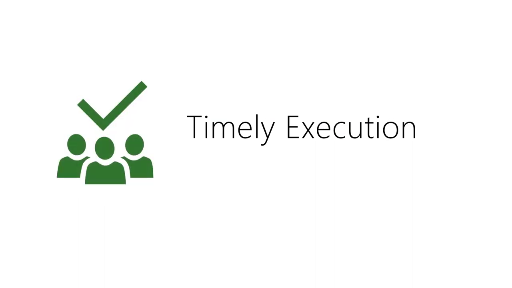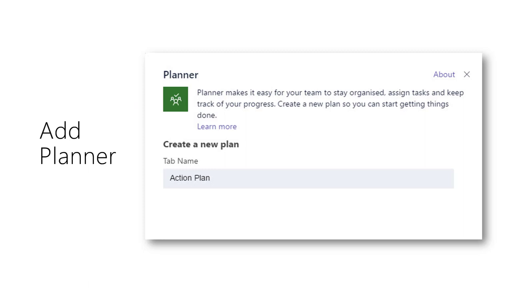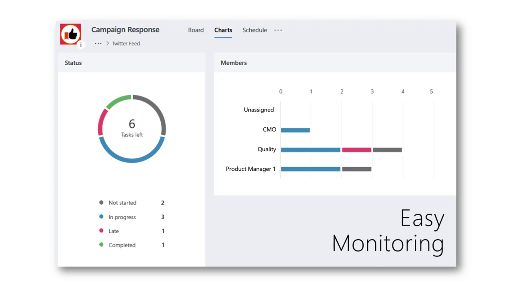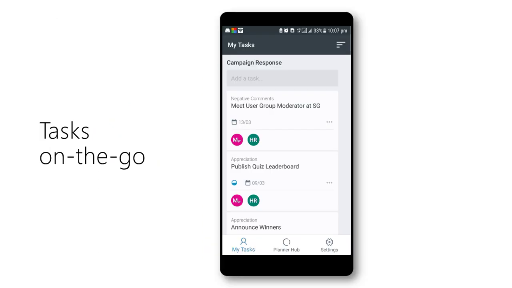We need fast and coordinated execution of actions. Add the Planner tab to simplify coordinated execution of tasks and action items. Assign work to team members using Planner. Overall work monitoring is easy with a combined dashboard. Everyone in the team can see the execution status and update tasks using the Planner mobile app.